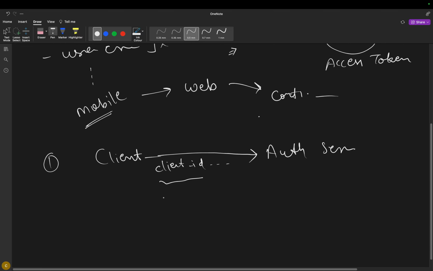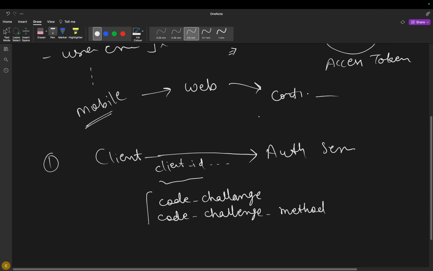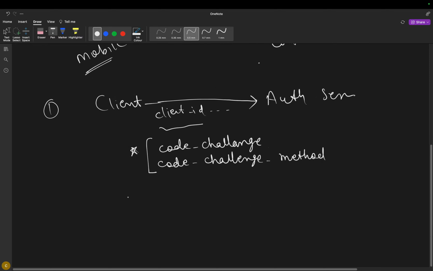Now the important parameter for PKCE flow is code challenge. And another query parameter is code challenge method. So these two are important parameters for PKCE. And after that, the client will get the authorization code back.